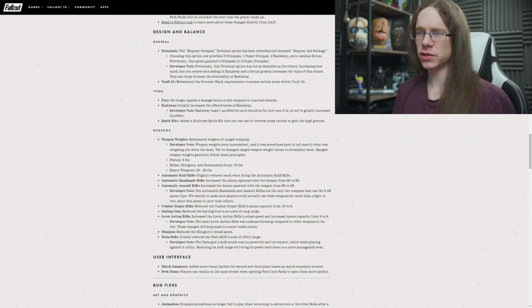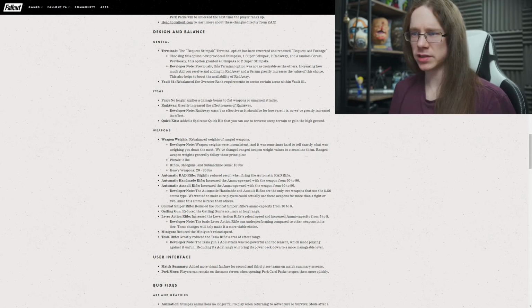So, changes to Fury: it no longer applies to fist weapons or unarmed attacks. Radaway has now been made much, much more effective, because it wasn't proportionally effective to how rare the item was previously, so they've increased the effect of it. Makes sense. I think players generally like to see buffs more than nerfs, so I'm sure that'll make a few people happy, and it makes it more useful, which is definitely valuable in Nuclear Winter.